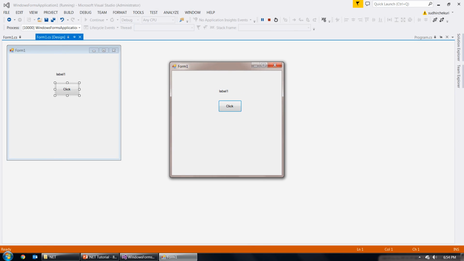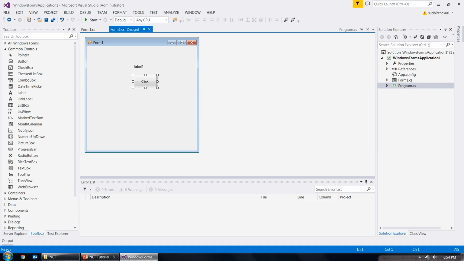So you can see this is the output of the application. When you click on this, the label text is changed to 'you clicked on the button', because that is the code we have written in the editing window. So this is how Visual Studio can be used.